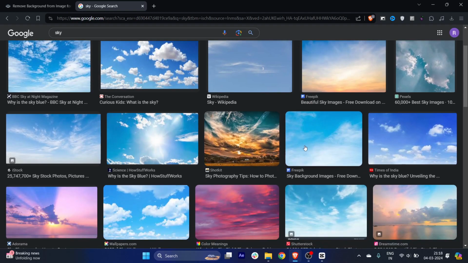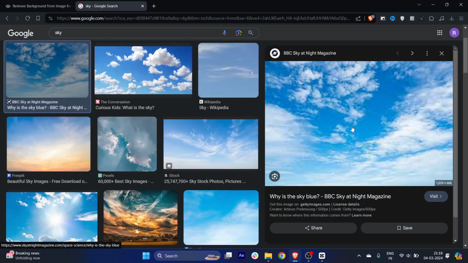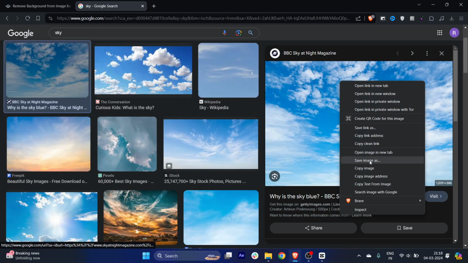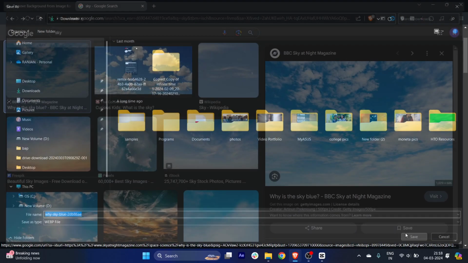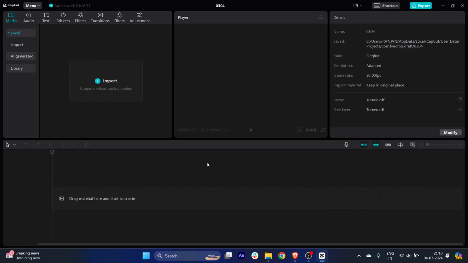Now I just want a sky, right? So for example, let me show you. This is just for tutorial, so you can download any of the images you like and go for it. So I will like this one, so I will do one thing, I will just save it, and once I save I will just go back to the CapCut.